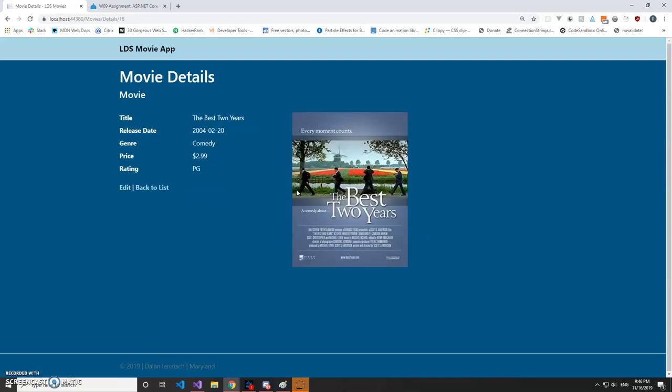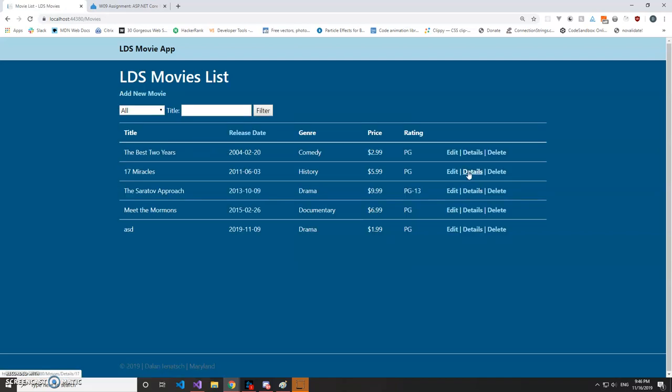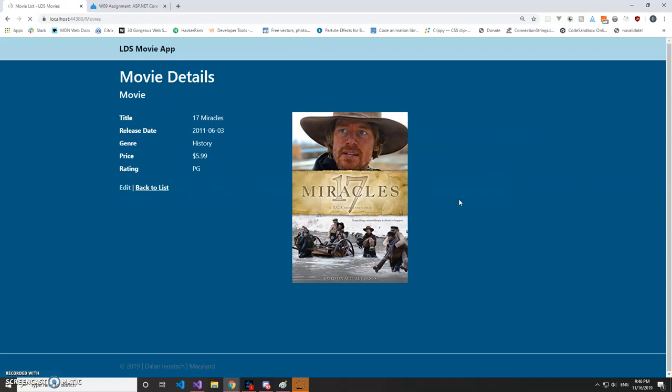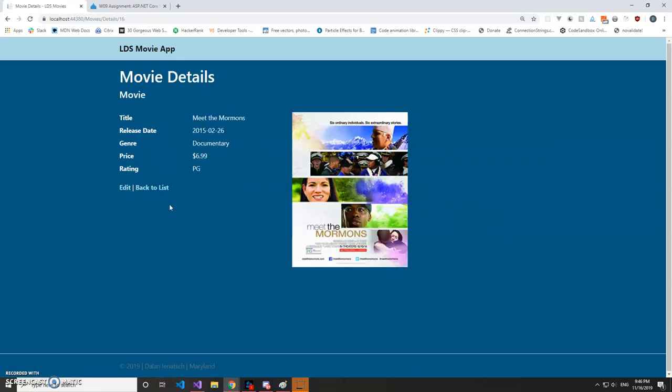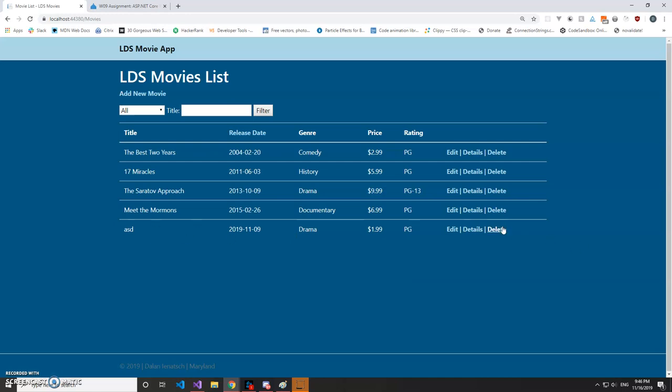It shows the movie image. That's for each movie. So you can see there. Then we can delete as well. So we'll delete the one I added. It's gone.